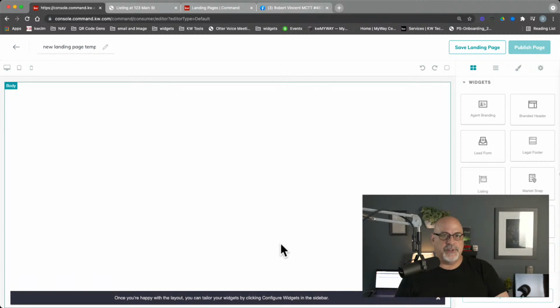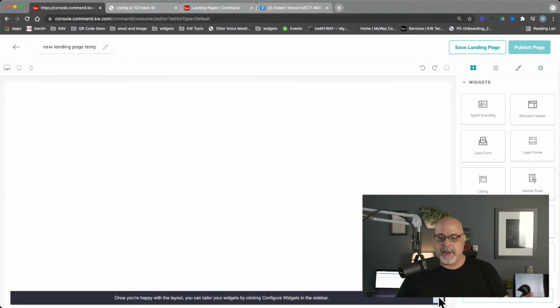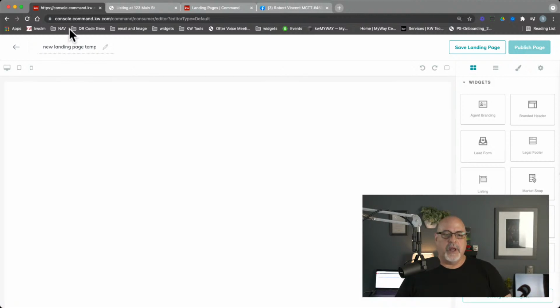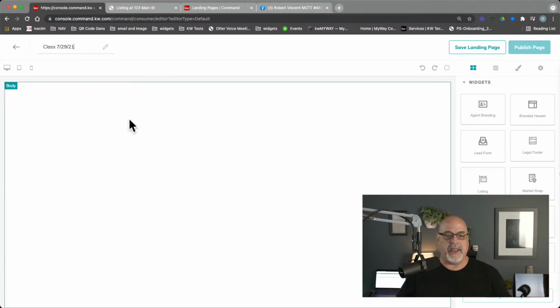It's a bunch of widgets on the right-hand side, and there's the drawing area, if you will, the main canvas area in the middle. Up at the very top on the left is a name for this page. And so I'm going to give this a name, class 7/29/21, so that I know what this particular page was built for. So there is the page name, class 7/29/21. That way I can find it.